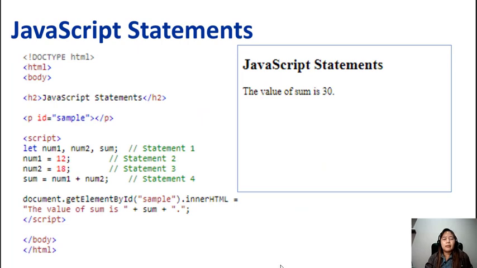Okay, so those were the ways on how to generate outputs in JavaScript. The next discussion is on JavaScript statements. Here you have a heading that will display JavaScript statements, and then you have identified a placeholder called sample. Then you have a script. It's a script that will automatically be performed, but it will not be displayed on your screen. It's also not a comment because it will be working behind the scenes.